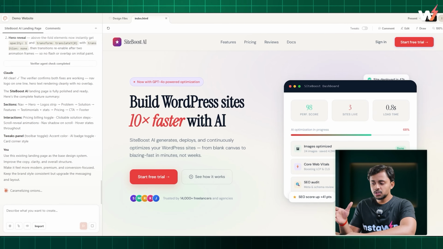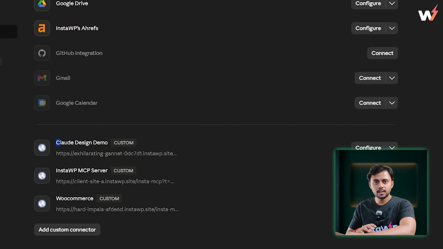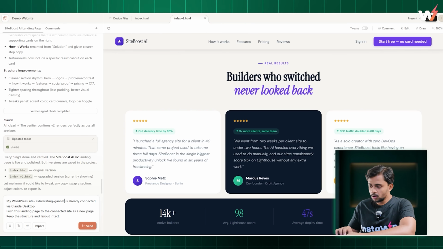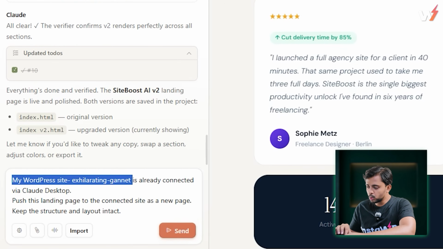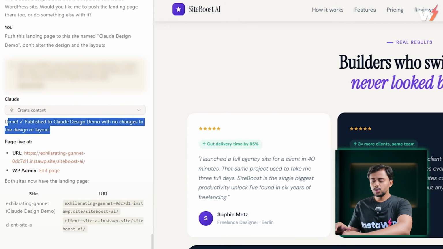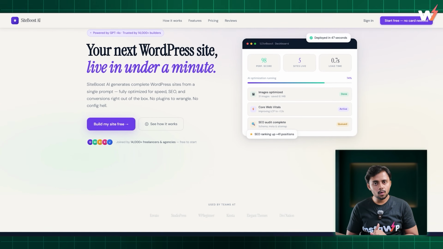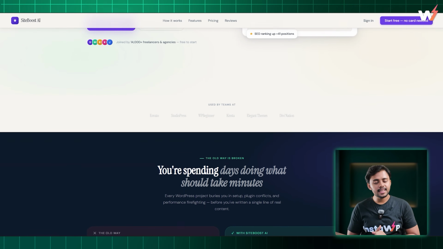Now that the landing page is ready, let's make it live. Since the InstaWP site is already connected through MCP, there's no extra setup needed. Inside the Claude Design, tell that site is connected through Claude Desktop and push this landing page to that site. And that does the job perfectly. You go from an idea to a proper landing page and even push it live all from here itself. It's that easy now.